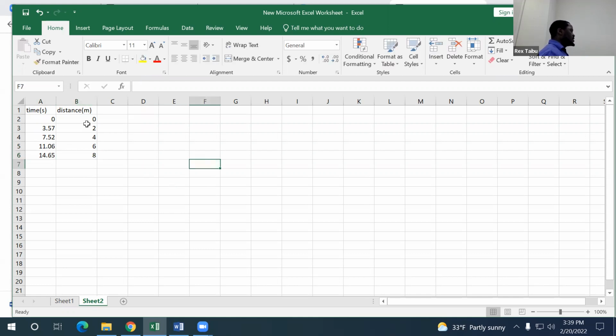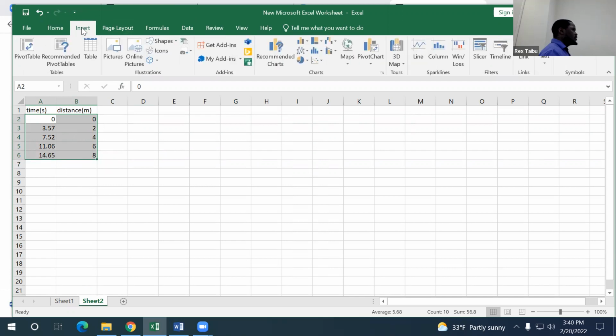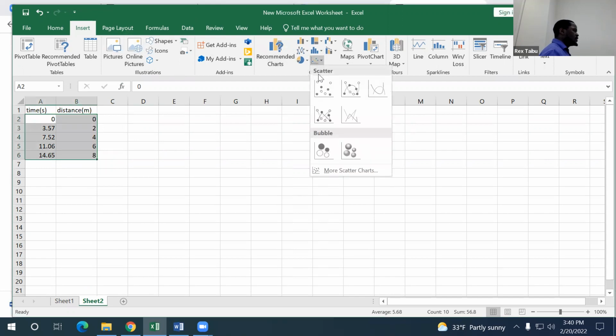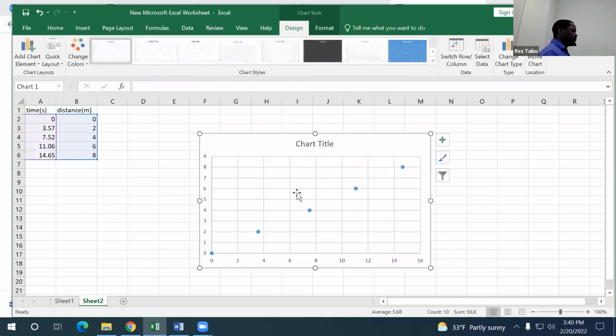All right, so distance is increasing and the time is also increasing. And then you can plot your graph. You just select the data and click insert. Then you click on this one. Yeah, that's a scatter plot. Click on the first one like that. So you see that you have a nice straight line here.